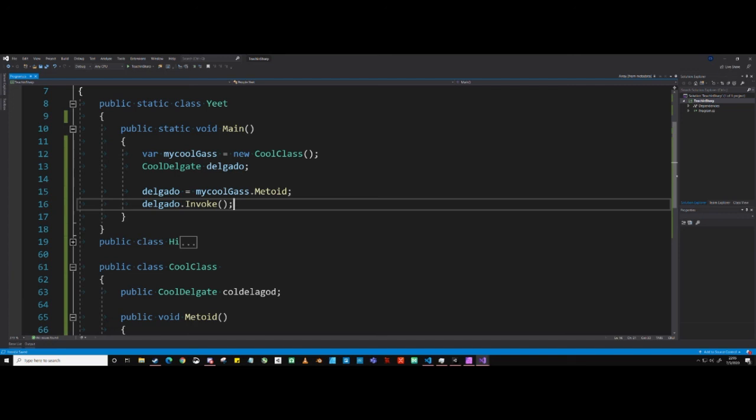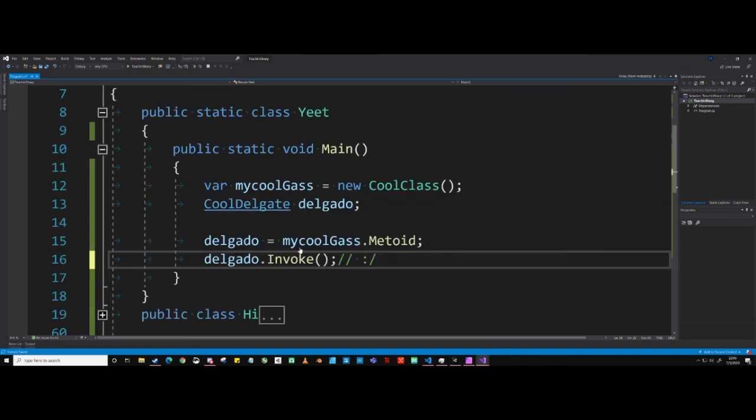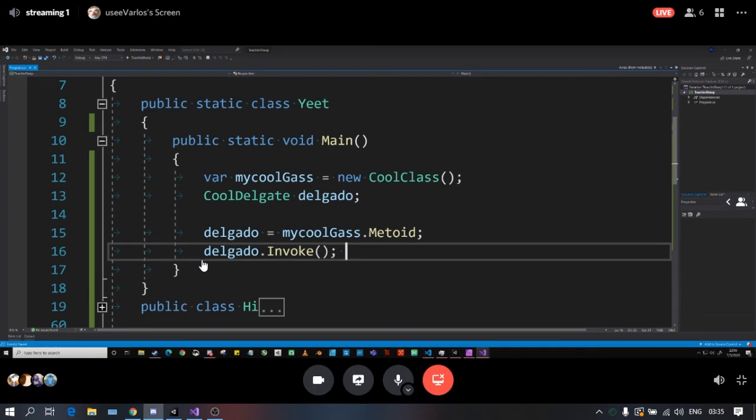What does Invoke do? Invoke just calls the methods added to it. If you use the increment operator, you can add multiple methods, and Invoke just calls all of them. So Invoke calls every single function added to the delegate. You're confusing my students.